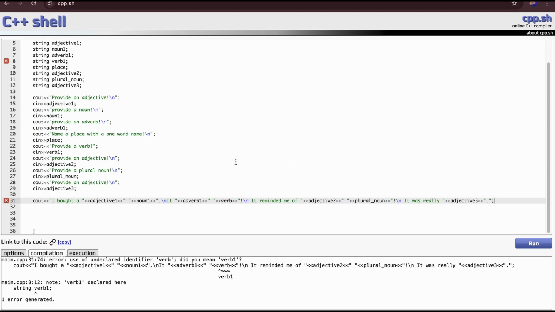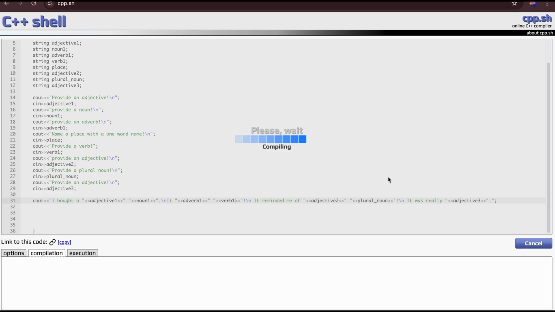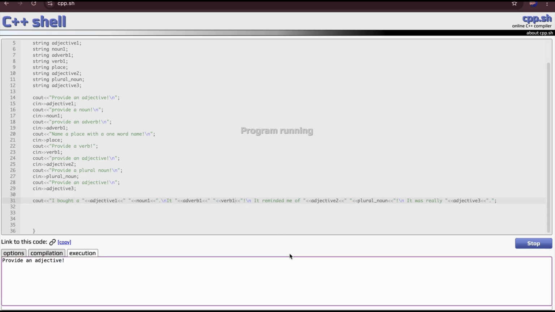We have an error, dude. All right, where's our error at? So, undeclared identifier verb. Did I mean verb 1? Yes, I did. Because up here we have it as verb 1, but down here, man, we only had it as verb. So let's run that again. See if we can get that fixed. Look at that.